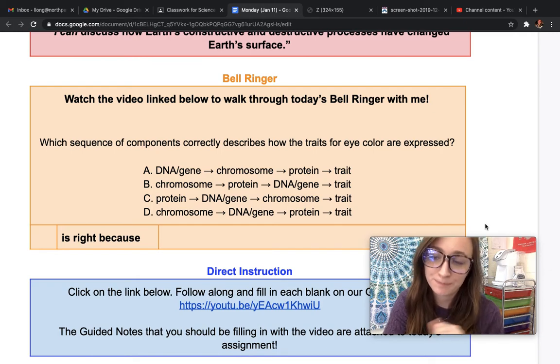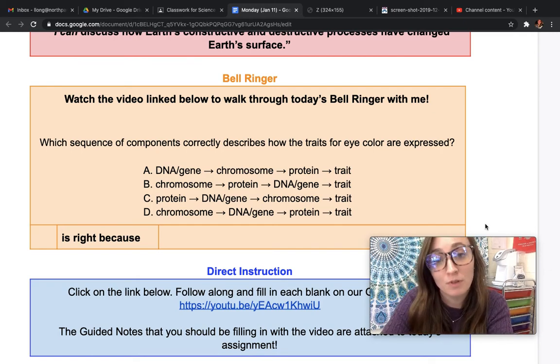Let's do a bell ringer. This is also from your benchmark. So let's dive into it. Which sequence of components correctly describes how the traits for eye color are expressed?